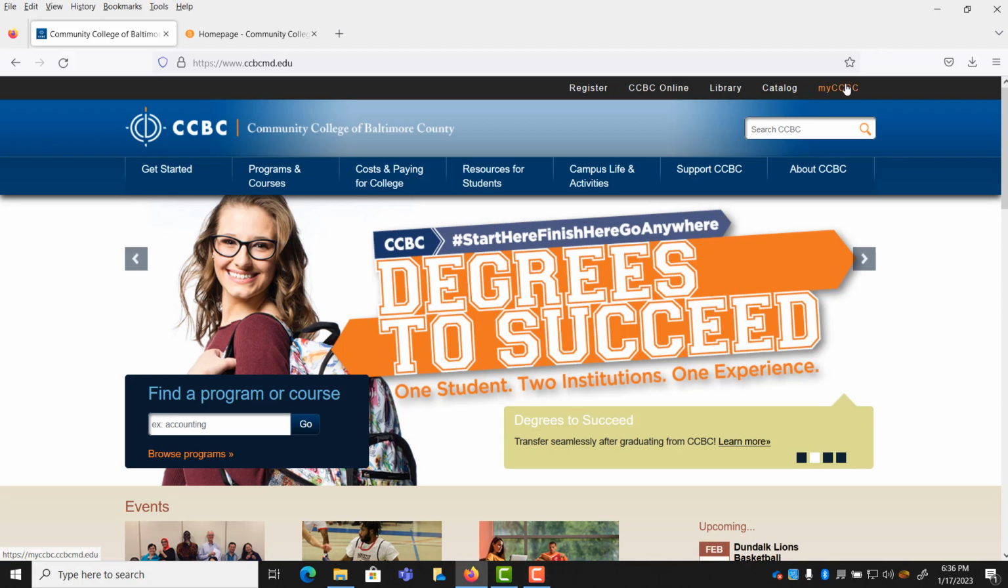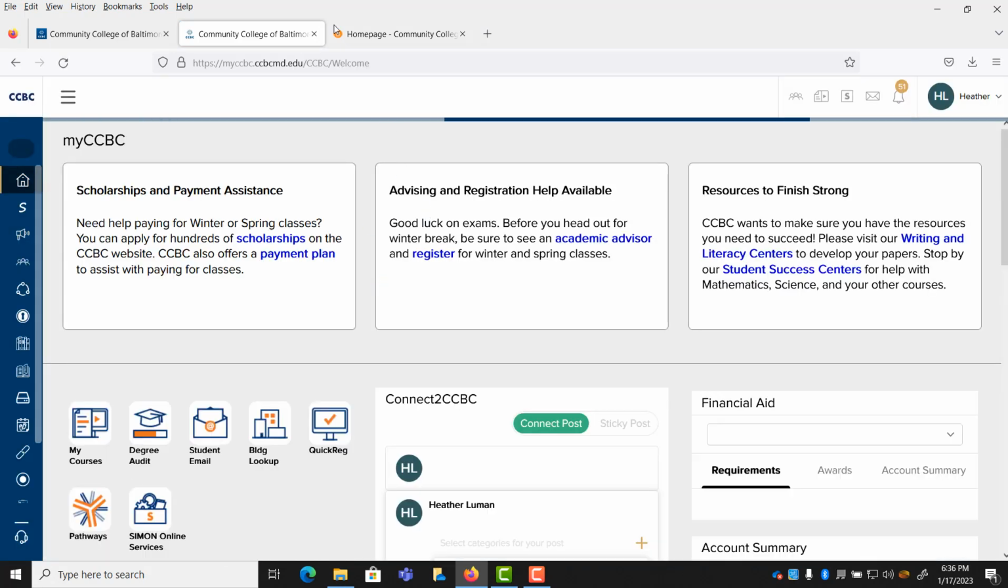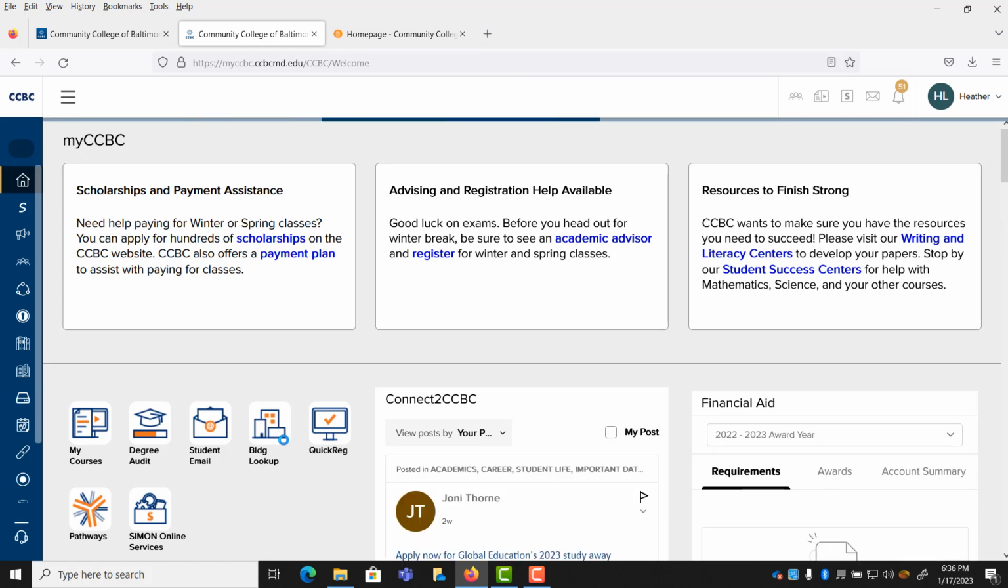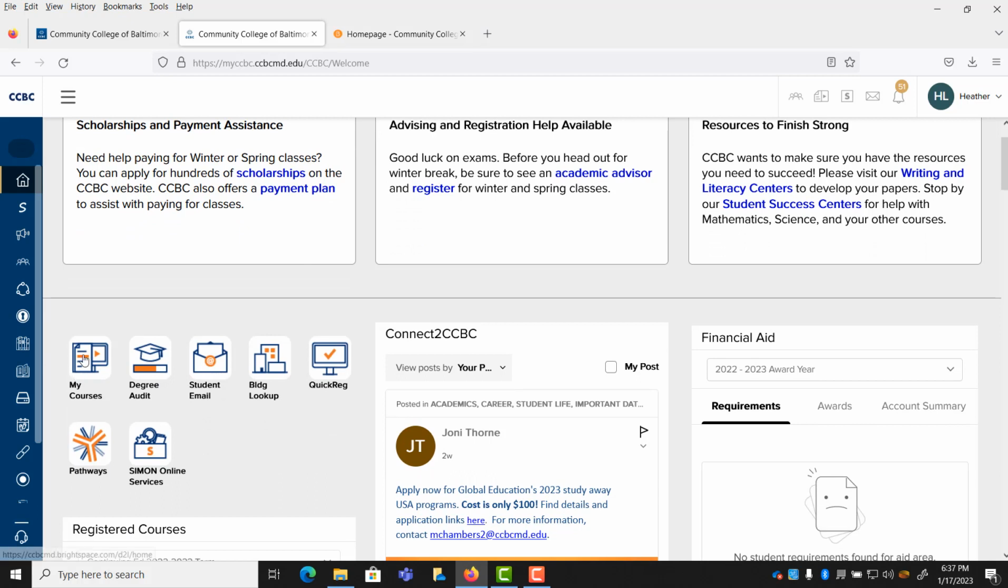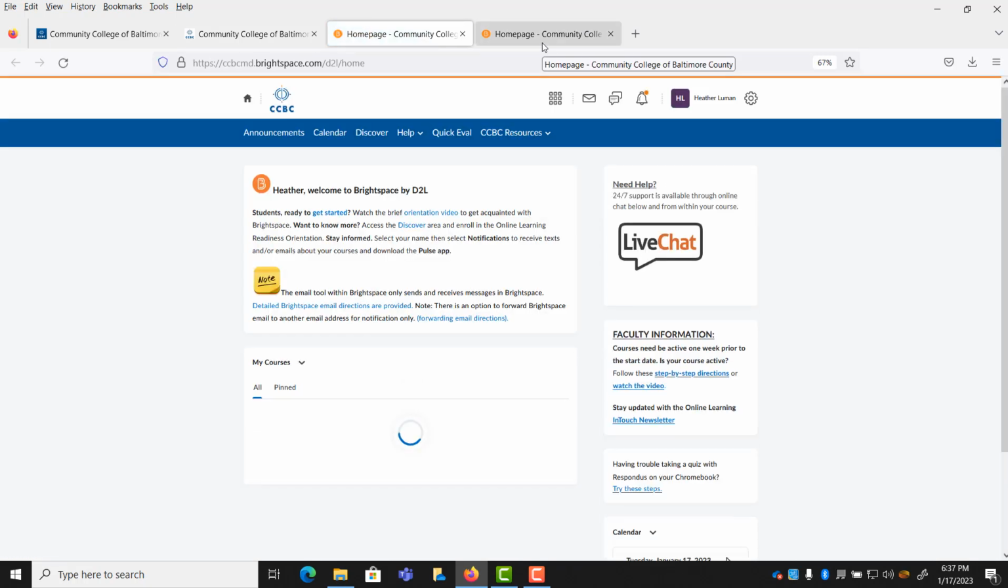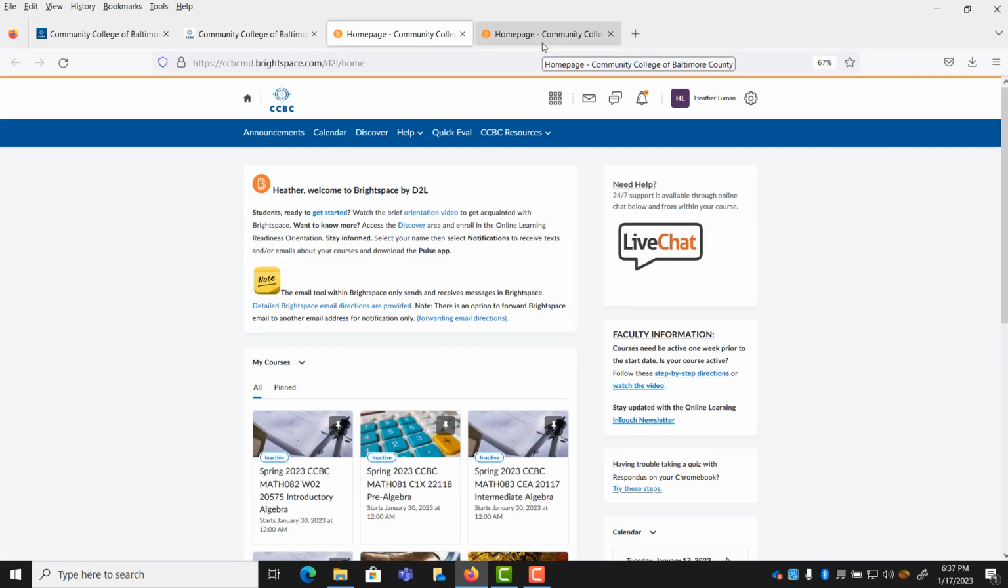I always click on My CCBC, and then it will ask you to log in. It has a two-factor authentication. As you can see, I've already logged in, so it didn't ask me to do that. And then I'm going to click on, where is it? Right here, My Courses, the first one. When you click on My Courses, then it takes you to a generic homepage for all of Brightspace. It does not take you to specifically our course.